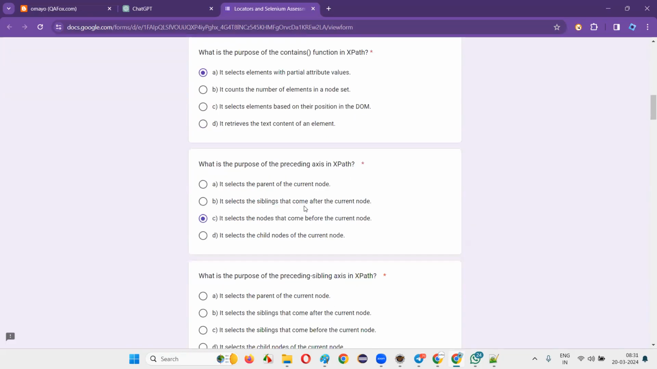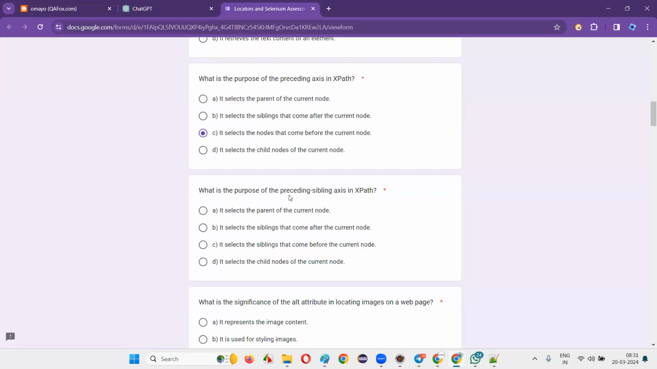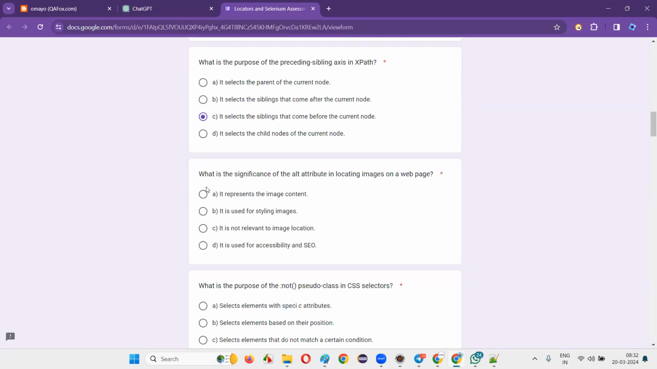Okay, and what else do we have? What is the purpose of the preceding sibling axes in XPath? It selects the parent of the current node? No. It selects the sibling that comes after the current node? No. Preceding, right? So after will not come. It selects the sibling that comes before the current node? Yes. Preceding sibling means before sibling. Selects the child nodes of the current node? Wrong. C is the correct answer.